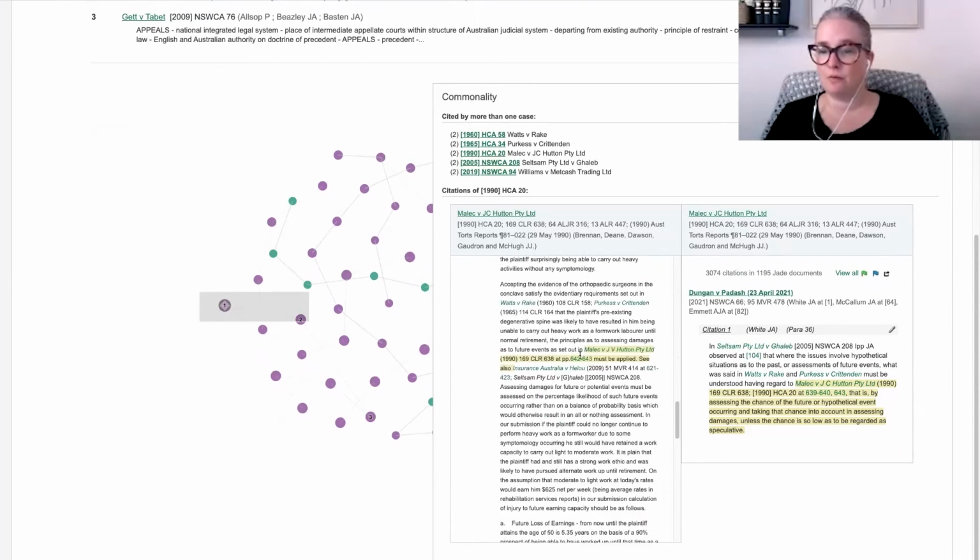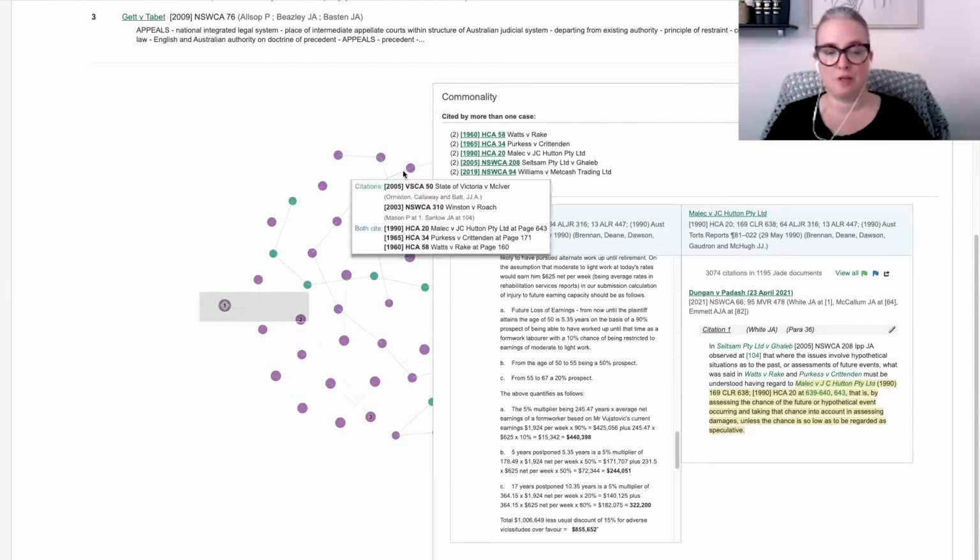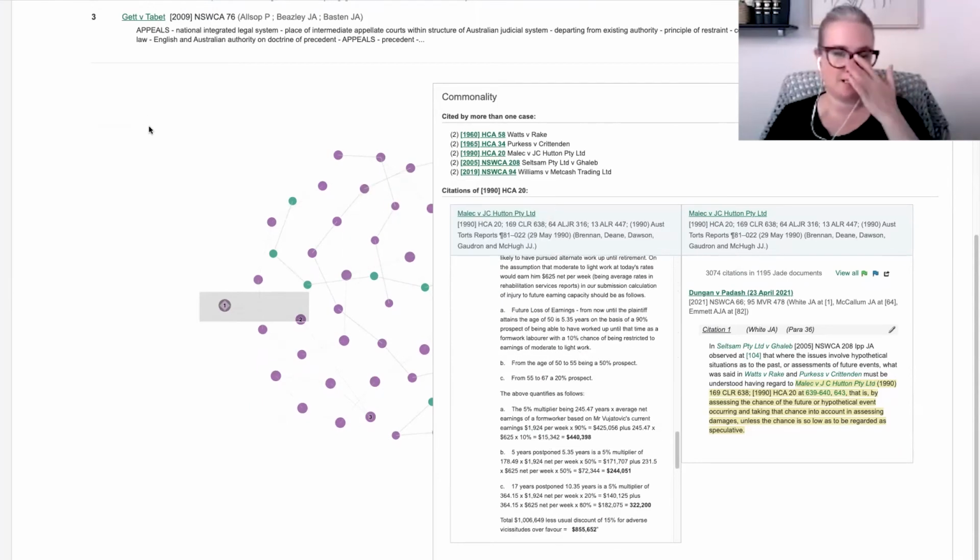So again, it gives you a really interesting insight into cases beyond just seeing them in a list and having to read through them and come to your own conclusions about what those relationships are. It actually shows you in a visual format what those relationships are.